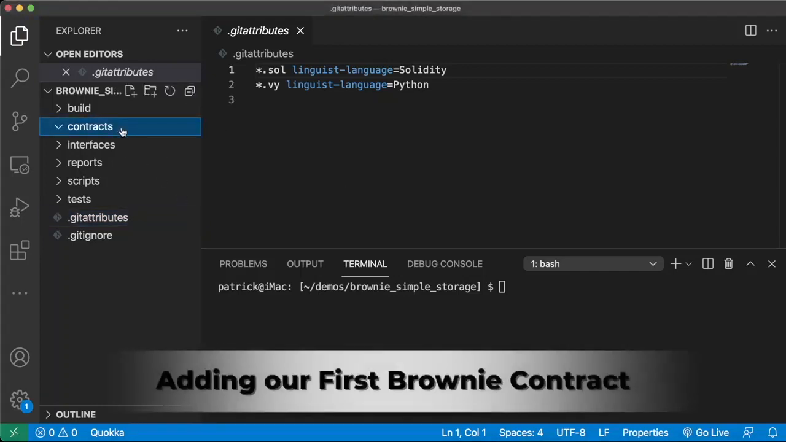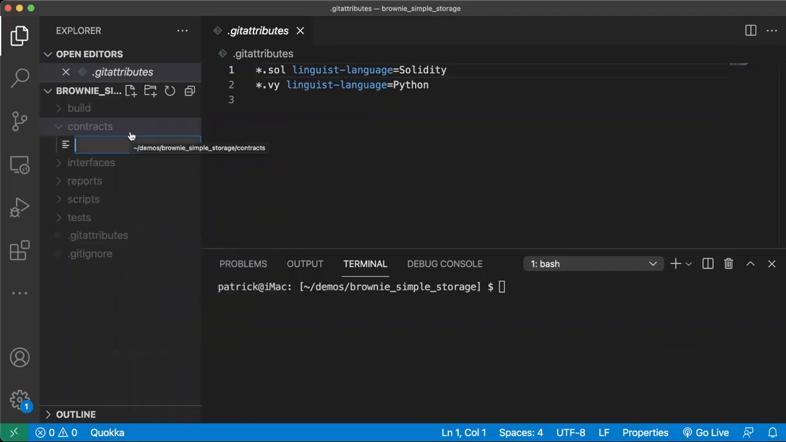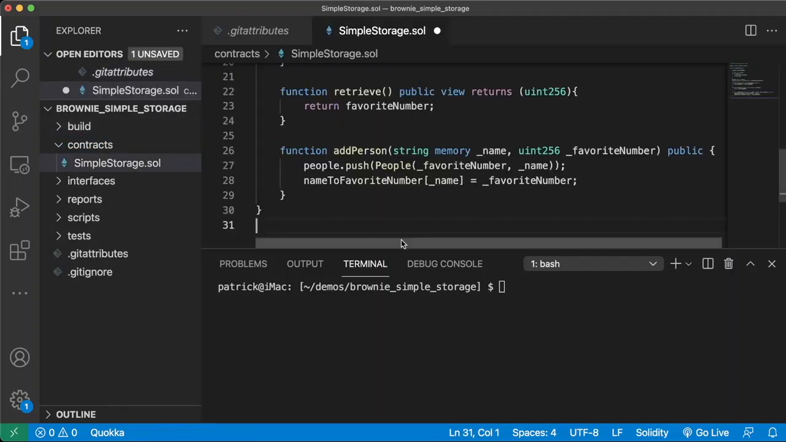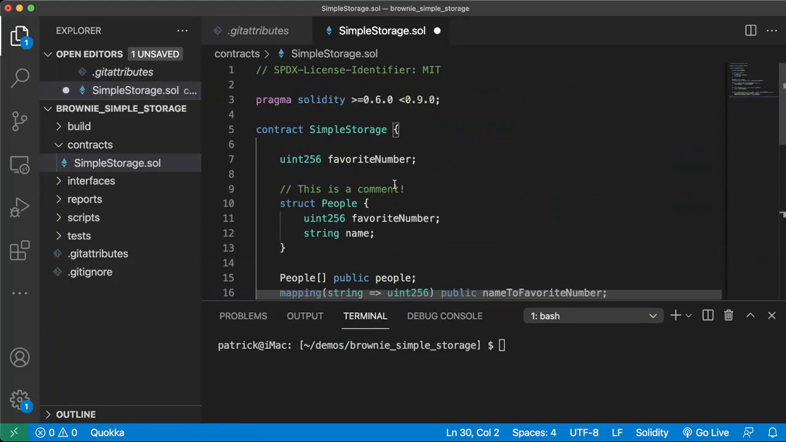So let's go ahead and add our simple storage contracts to the contracts folder. In here, we're just going to make a new file. We'll call it simplestorage.sol. And I'm just going to copy and paste the code I have from the simple storage that we've been using this whole time. Let's go ahead and save that with Command S.